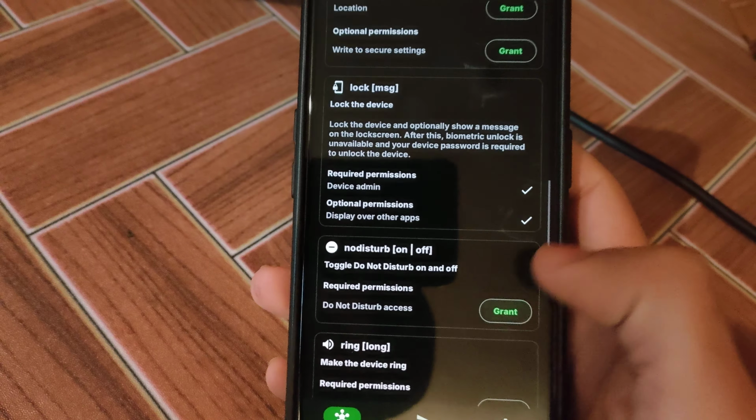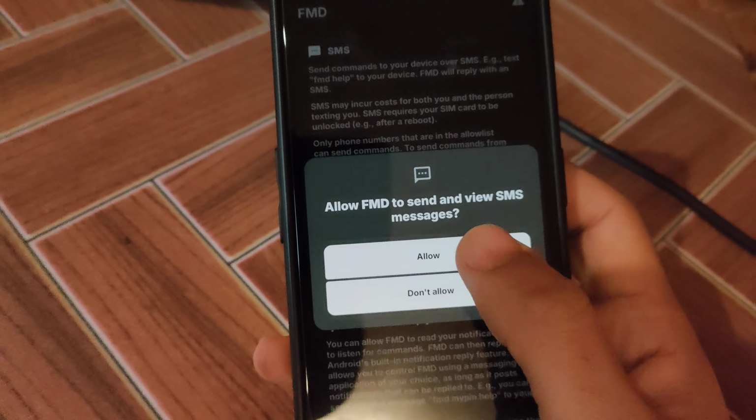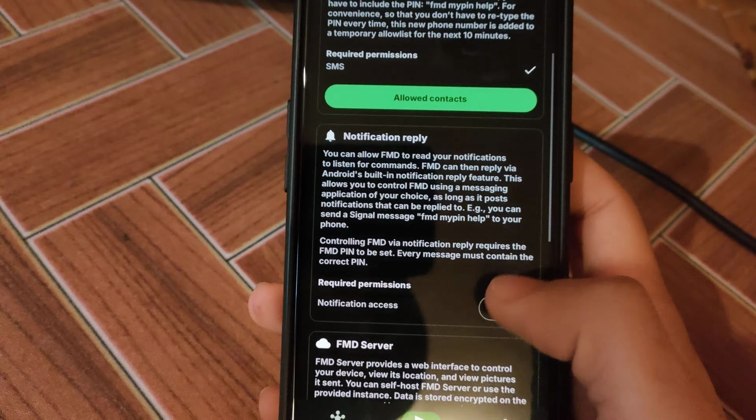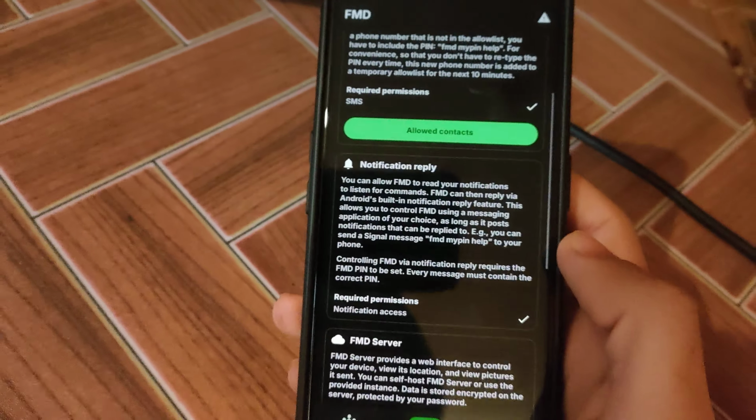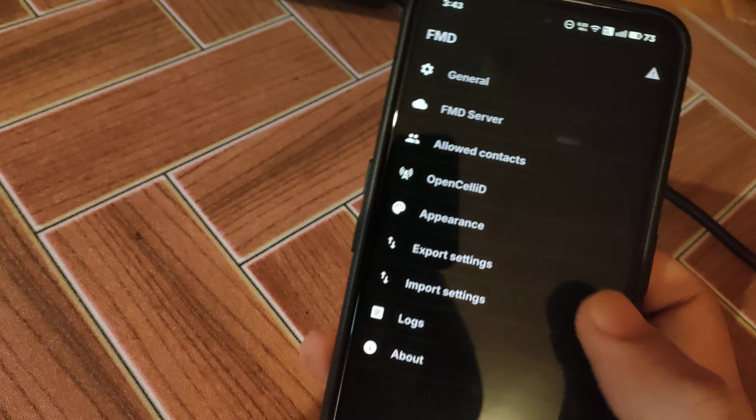So grant all these permissions, allow. These are all the permissions it needs to work properly. Allow all the time. And then you need to allow it to read your SMS so that it can actually read that pin and all the commands that you send via SMS. Don't worry, this is an open source app, and all the code for this app is available on the GitHub. Anyone can review it, and hence there's no security issue or privacy concern.